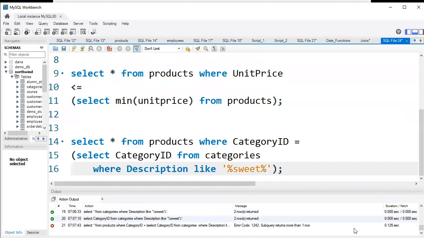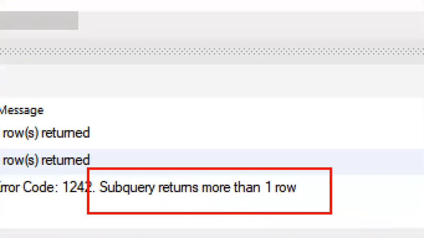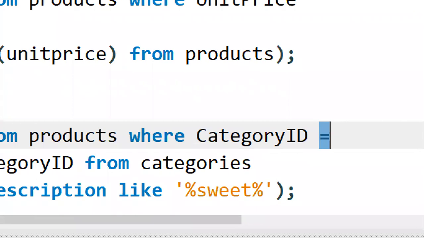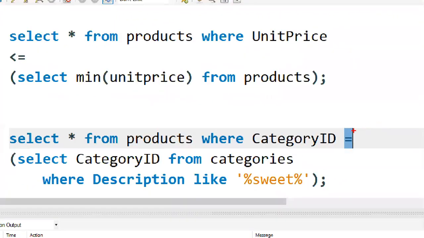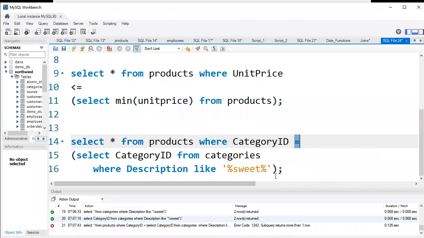So I'm getting an error here. You can see the error: subquery returned more than one row. That means your subquery is returning multiple rows, and you're getting an error because the equal to operator can compare with only a single value. It cannot compare with multiple values. That is the reason we are getting this particular error here.